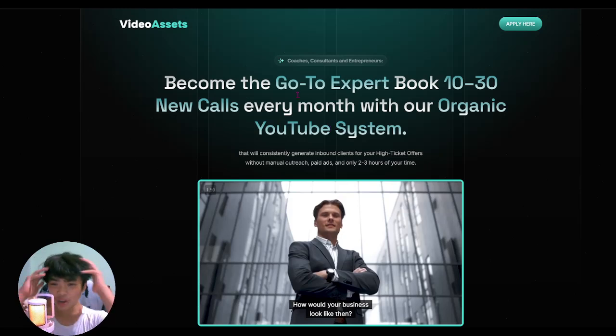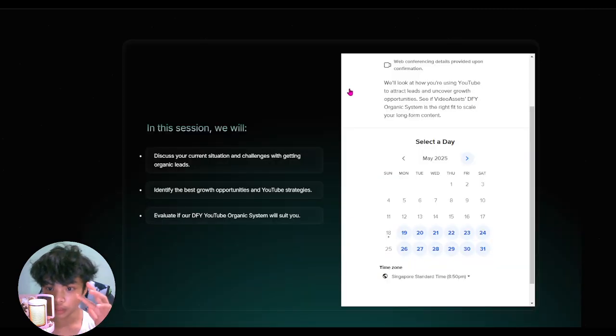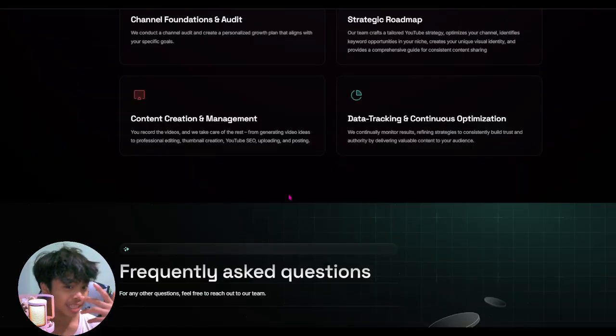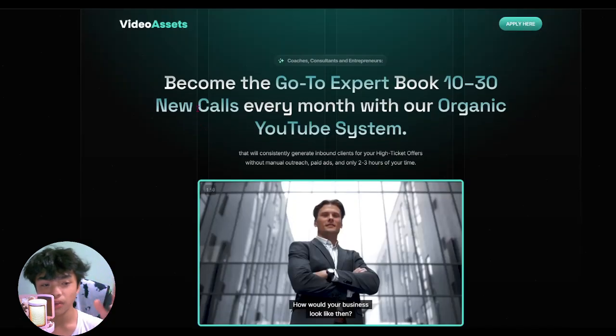Now the best part about this entire sales page is simply that he has good design. Because having an ugly sales page, sure, it gets straight to the point, but most business owners would click off because they don't trust it. All the sales pages look the same, but this one stands out. Why? Because it has good design, it has good editing, it has all these branded stuff that aligns with his core brand, which is video assets.